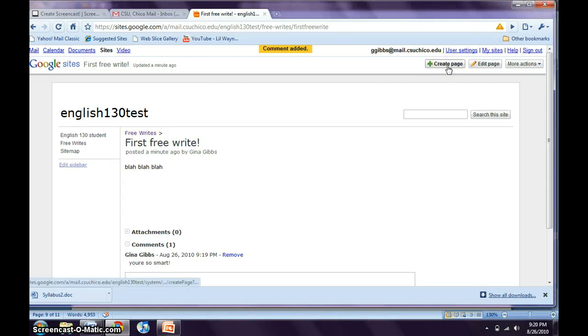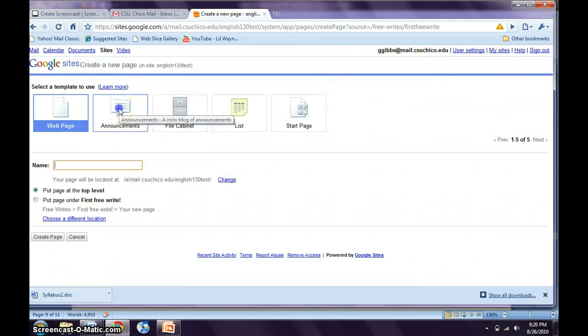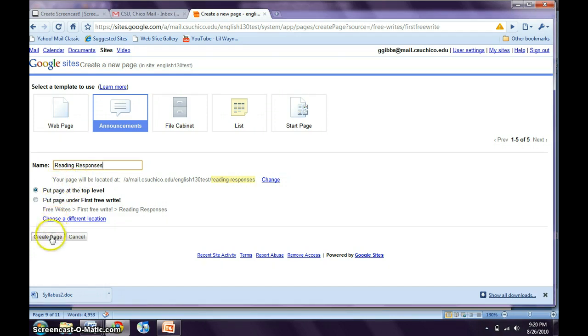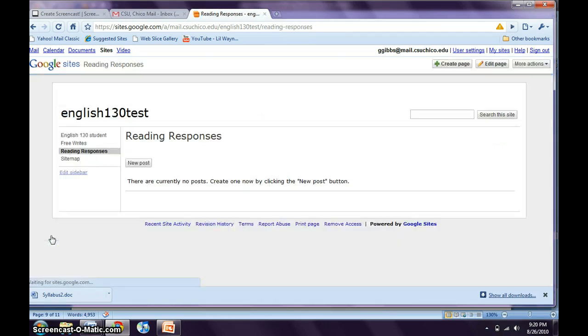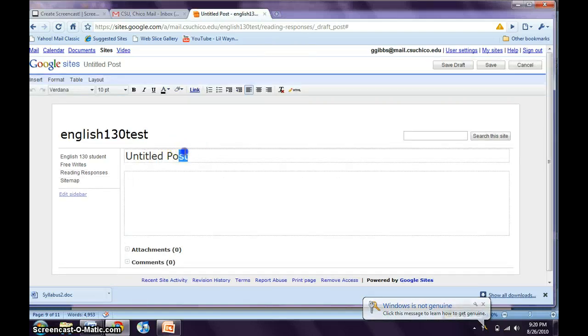Next thing you could do is, let's click on create page. Do the same thing. Announcements, and here's where you're going to put your reading responses. Put it top level, create page. New post. And this is where you're going to put your first reading response that's due on Monday.